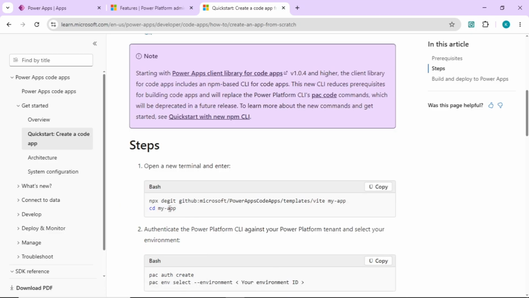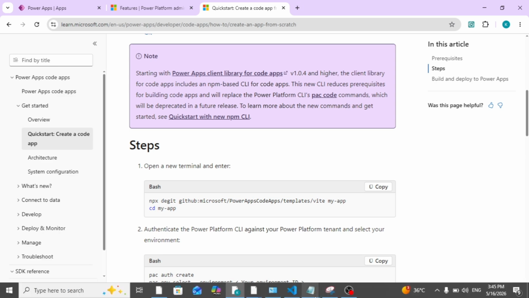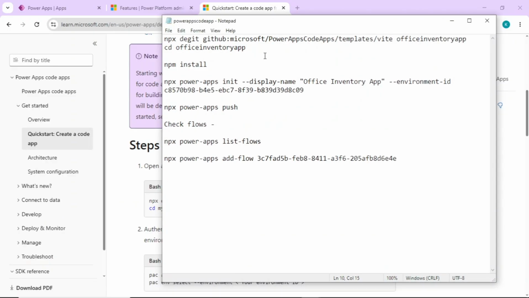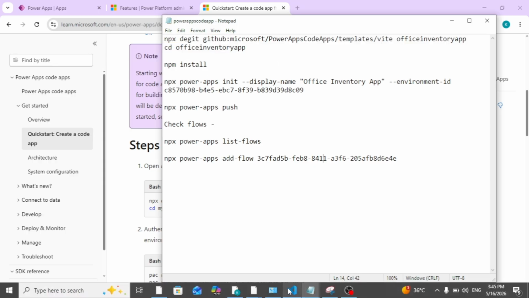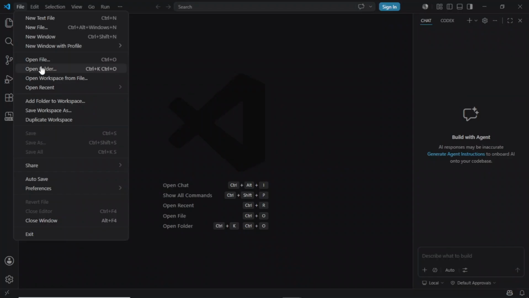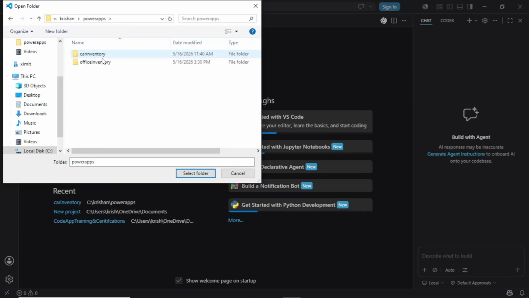To start with, we'll copy the template of the code app from this Git repository, which Microsoft has given. I have written the important commands and I'll paste them in the description also. Over here, we'll be writing npx degit and this repository, and we will give it a name so that this folder can be created. These two steps we are going to perform. I will first open Visual Studio Code, open a new window, and open your desired folder. I'll open this office inventory folder and we'll have our source code over there.